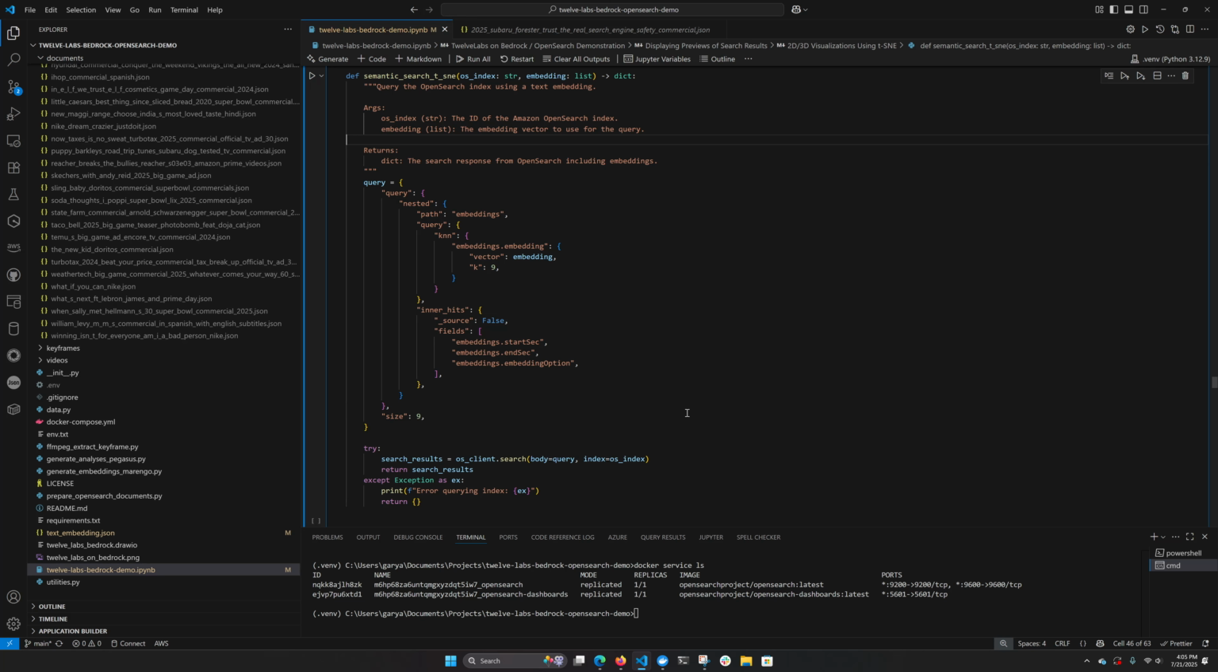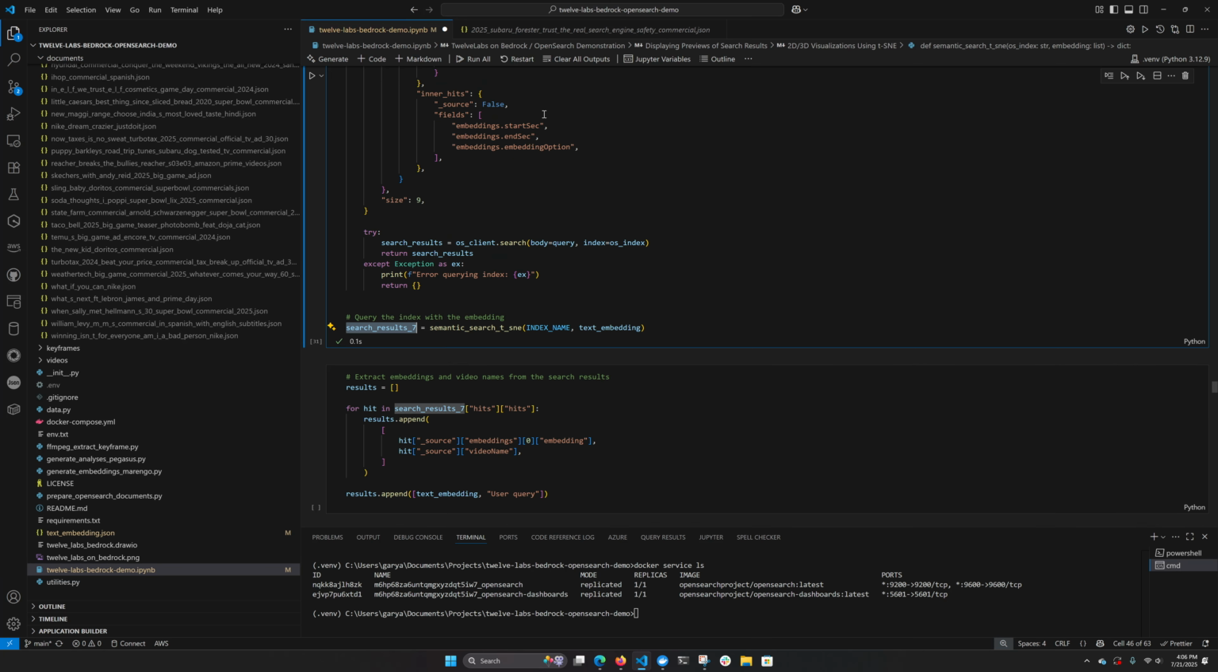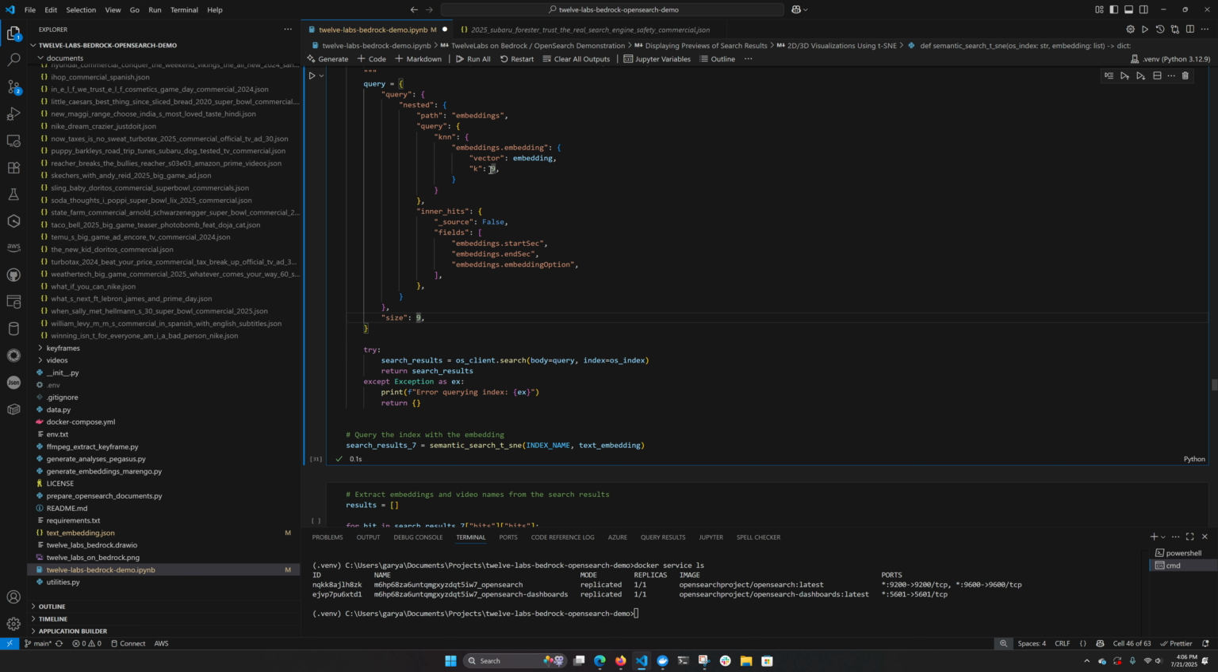In this case, because we're going to reduce the dimensionality of those embeddings and then display those in 2 and 3 dimensions, I need the embeddings back. So I'm not excluding the embeddings. That's why I have a new search here. So let's run that. Very simple search. Our K value is 9 nearest neighbors, so I would expect 9 search results back.